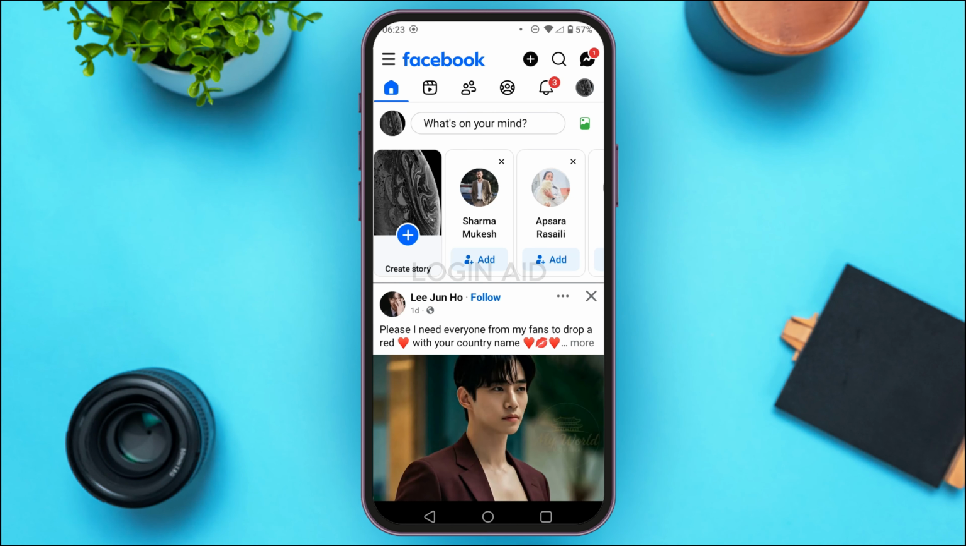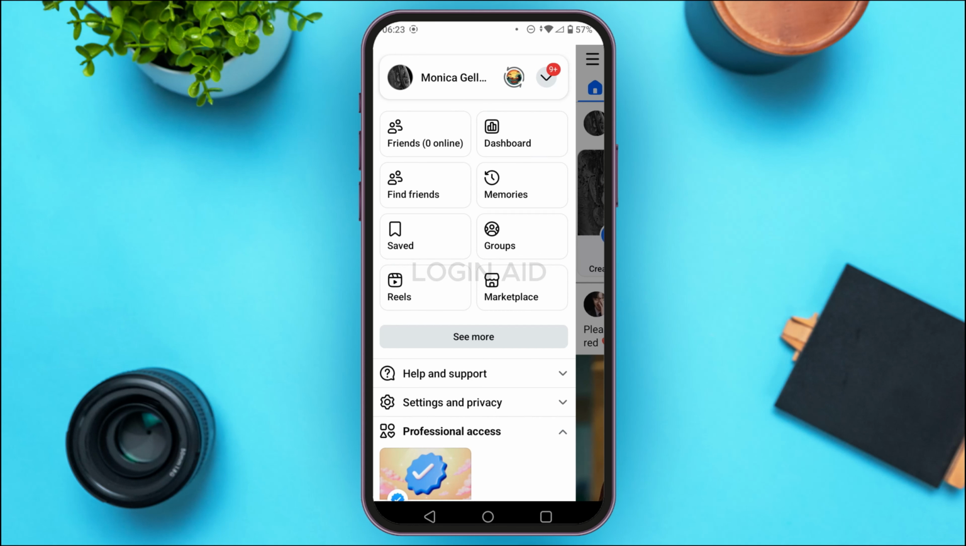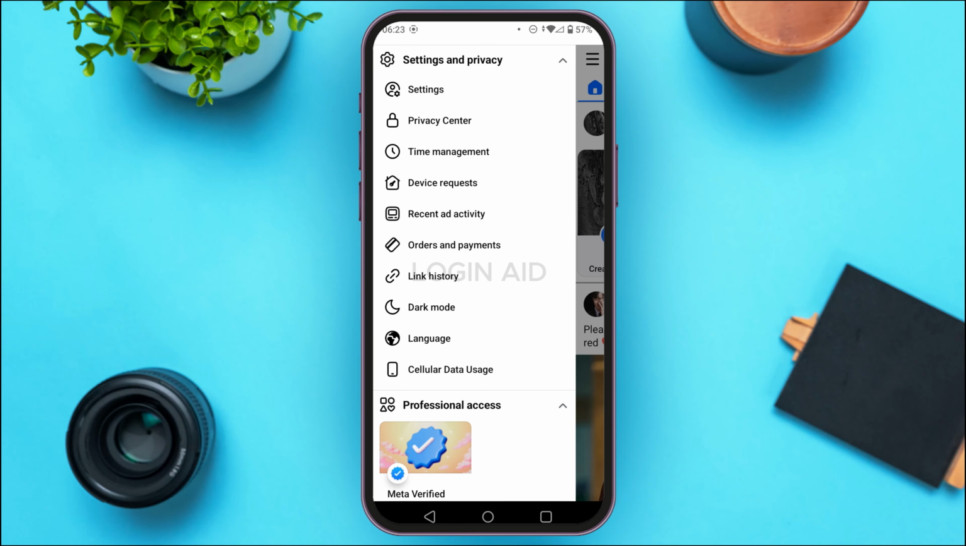So what you have to do is tap on the three lines that you can see at the top left corner of your screen. Now after you do that, you'll be able to find various options over here. Tap on this option, settings and privacy. You'll be able to see various options. Tap on this option, link history, that you can see on the screen.